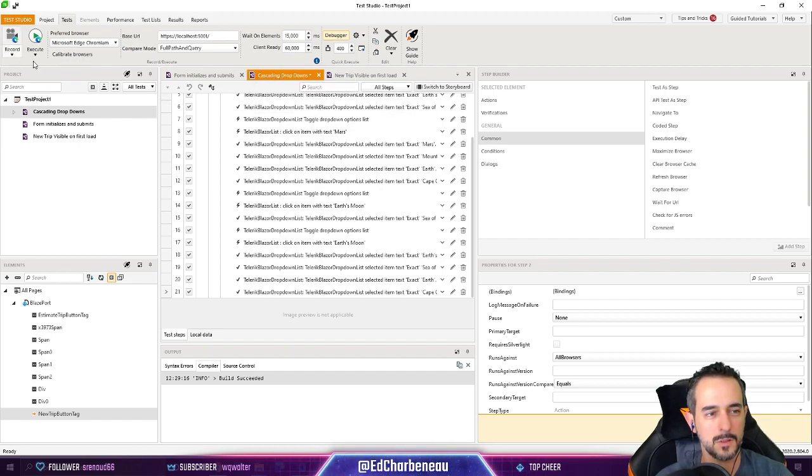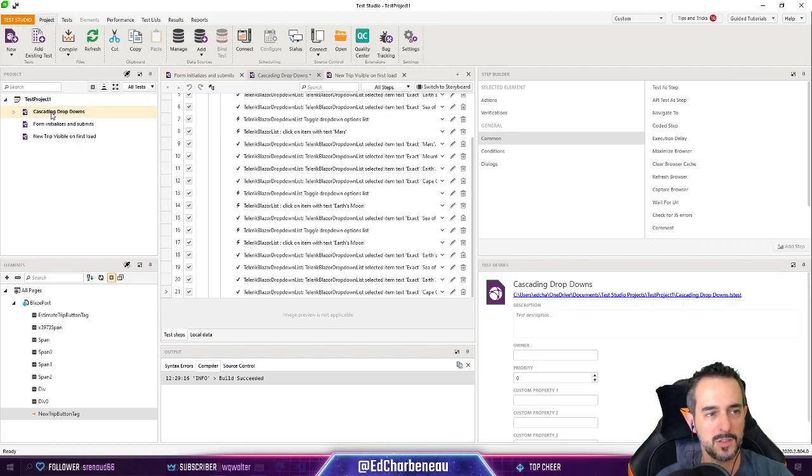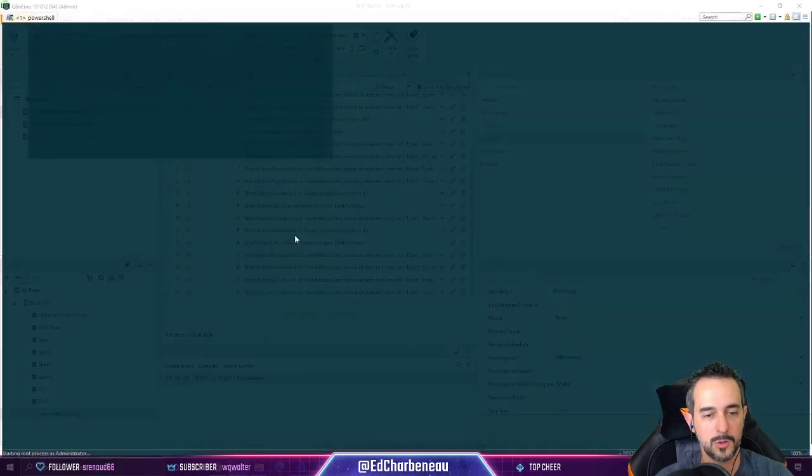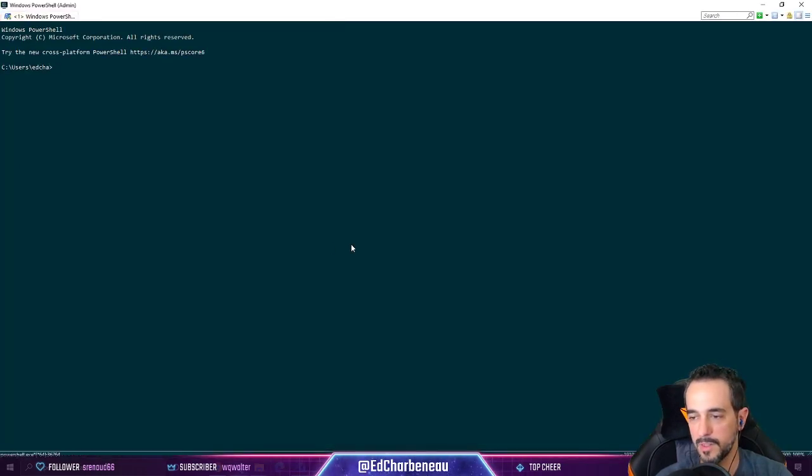Let's see here. I don't know what save is pending on that, but I have a test project. This is Telerik Test Studio. So to run Test Studio, what I need to do is go to my control panel or my console.